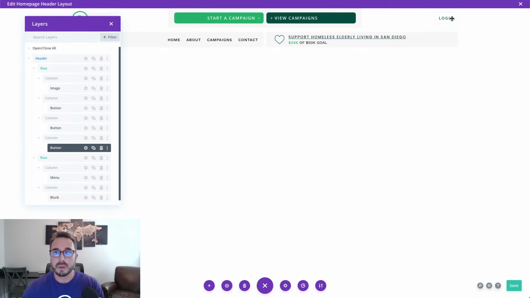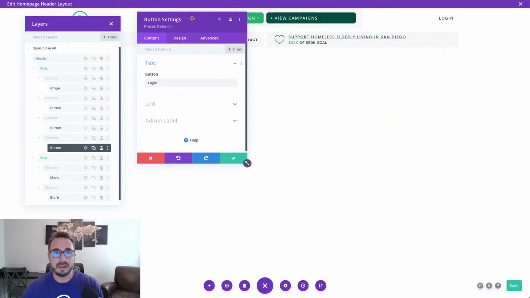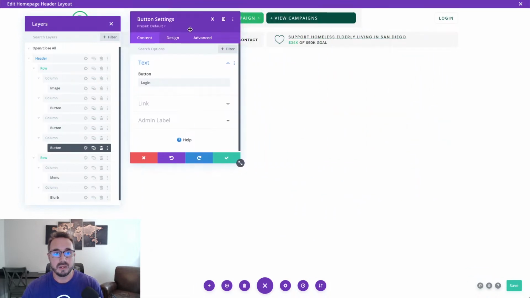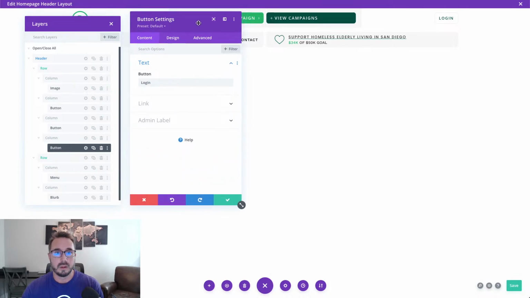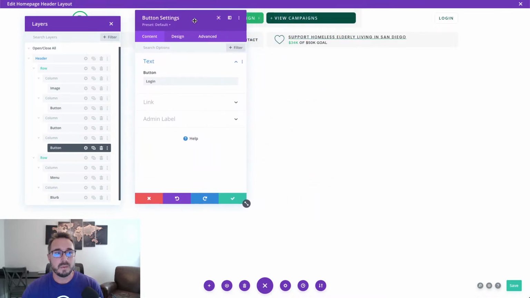All right, I'm going to keep my settings over here so that you can see it, because I want to keep my layers view open. And so we're going to style this button and give it a custom class. That's going to be the first thing we're doing.